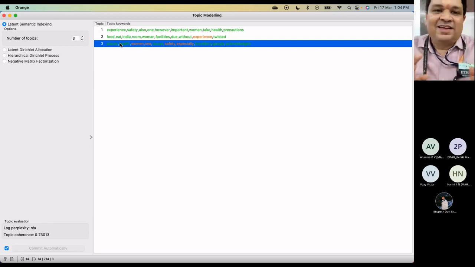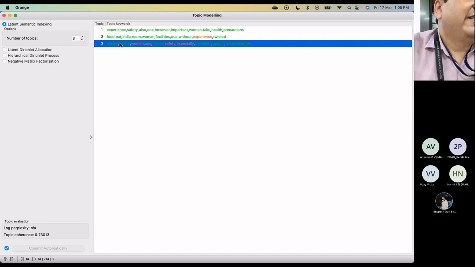So this is where it becomes a little subjective, I understand, but this facilitates a lot when it comes to qualitative data analysis.